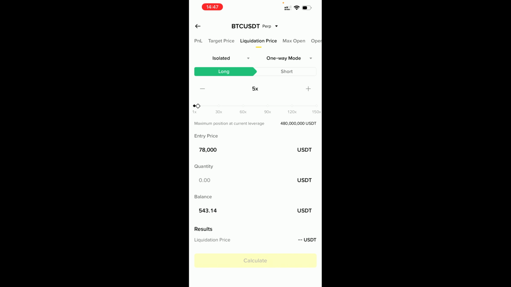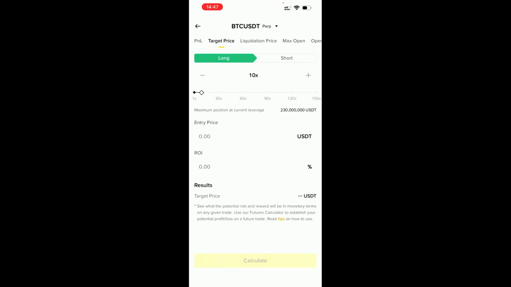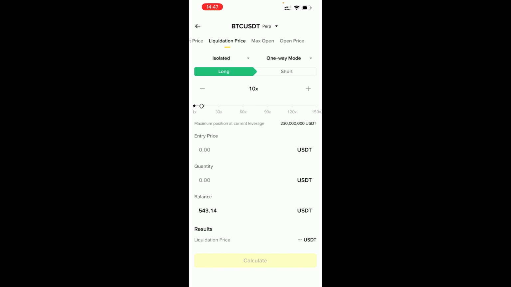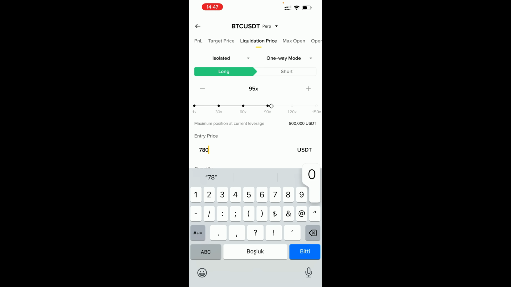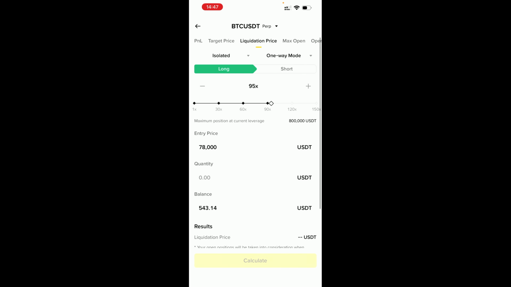Look here. When you click on the calculator tool, here is the target price, liquidation price, and in many options, when you open what kind of transaction, how much you entered, you can clearly see what risks you might face. You can see it like this.